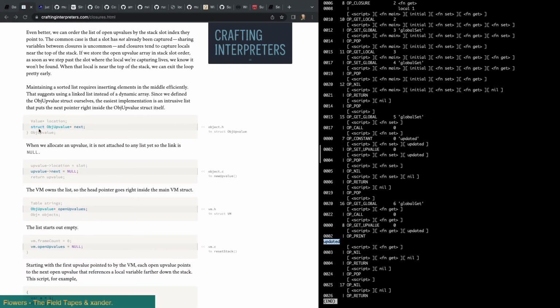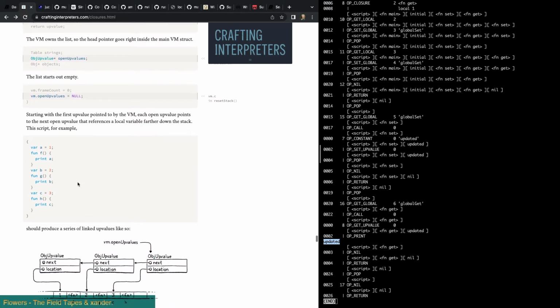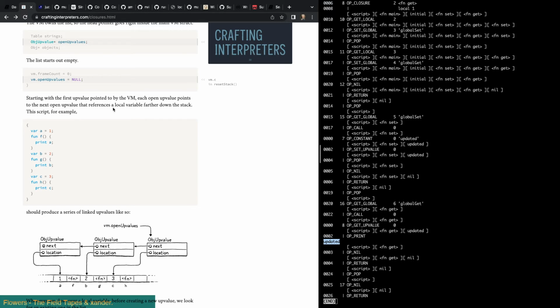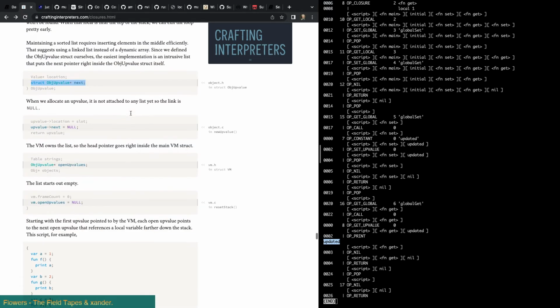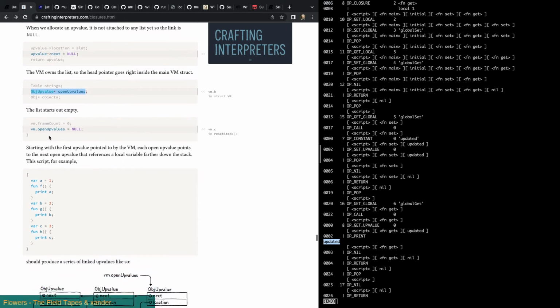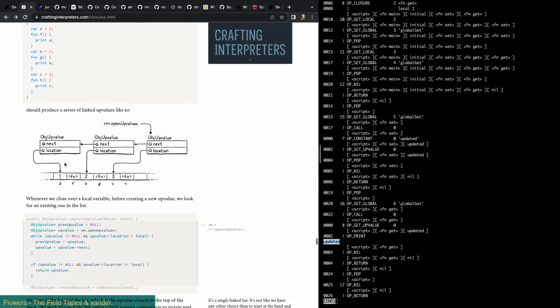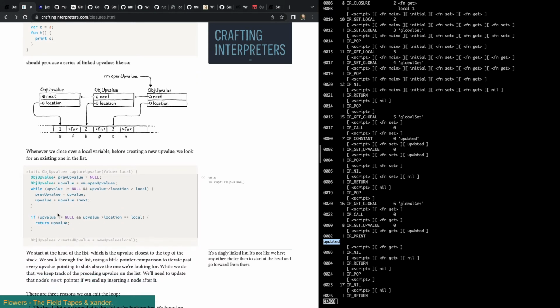So it looks like we're going to just add to the up value a pointer. Every time we create a new up value, we'll just link them all together. And that's in the C version. Starting with the first up value pointed to by the VM, each open up value points to the next open up value. So I'm just looking here at a next pointer. It starts out as null. The VM contains a list of all the pointers to them, and it can walk the chain. The chain starts out as null. And yeah, so next just keeps pointing back. So when we capture an up value, we can keep a list of them.